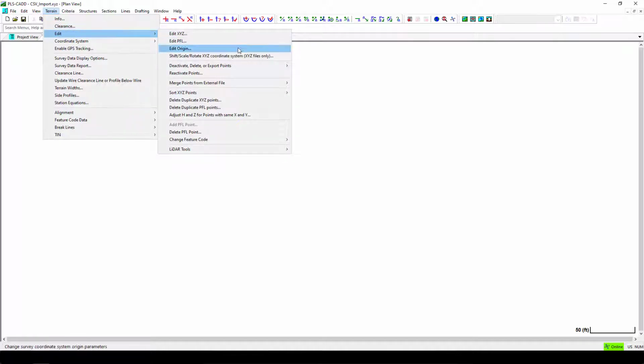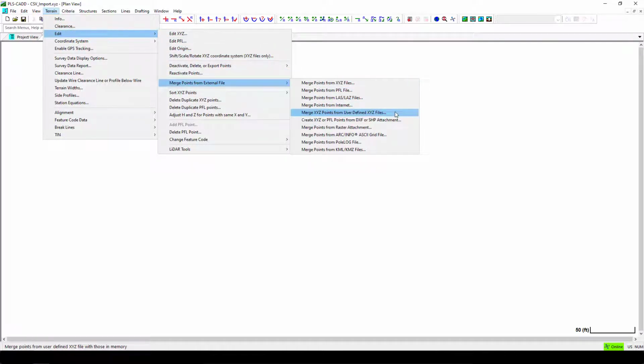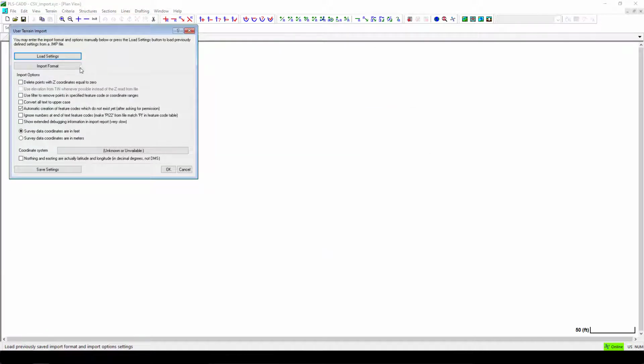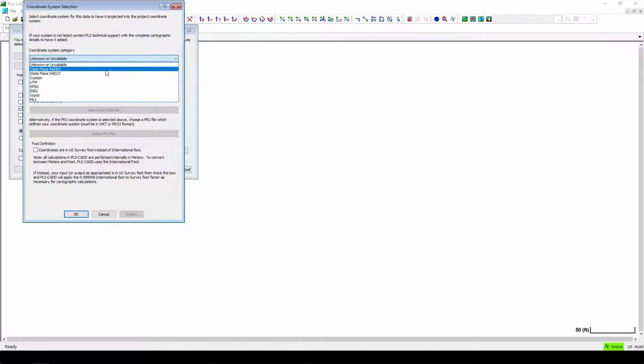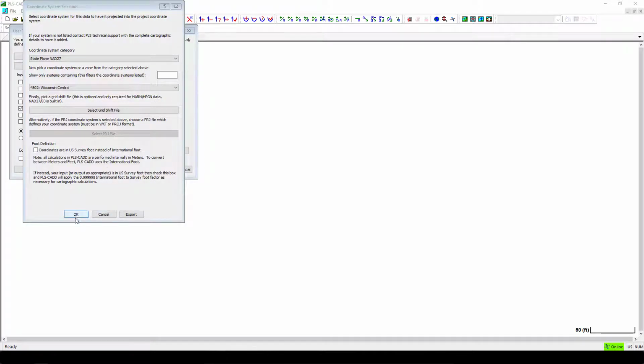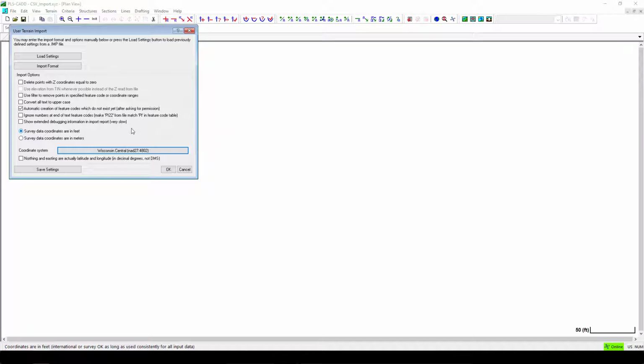Now, when I navigate back to Terrain, Edit, merge points from external file, merge XYZ points from user-defined XYZ files, I can click Load Settings to use the IMP file we just created. My survey data units are set to feet, and I have verified my coordinate system with the surveyor. Be sure to review each of the import options to determine what makes the most sense for your project.